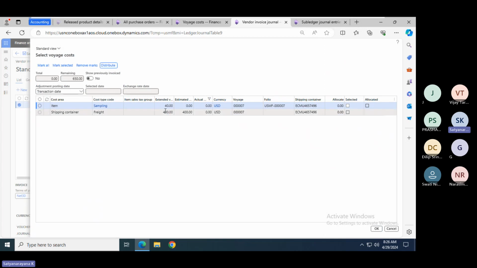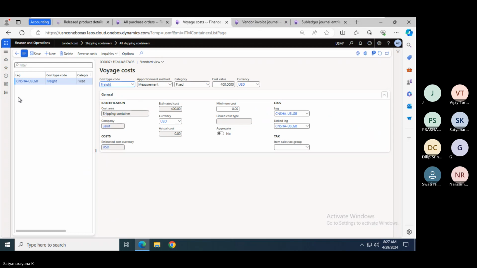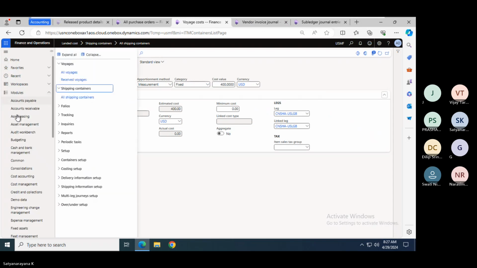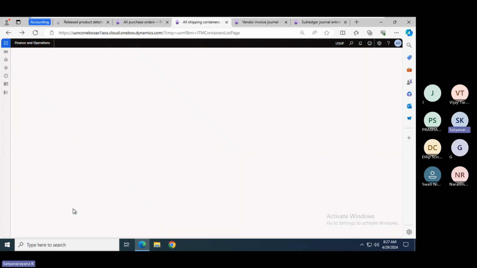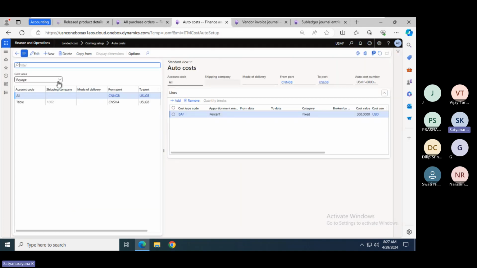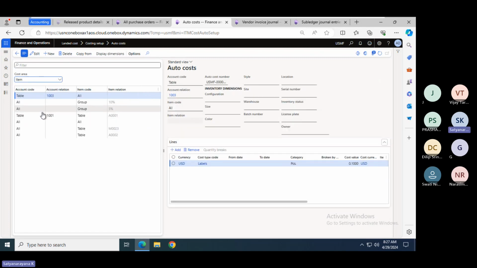Now $400 is the estimated cost, and item sampling. Because there are some setups here. As I told you, there are so many setups. One of the setups is auto cost. Item. So for this, there is a setup.